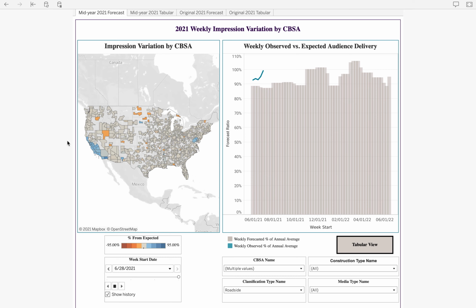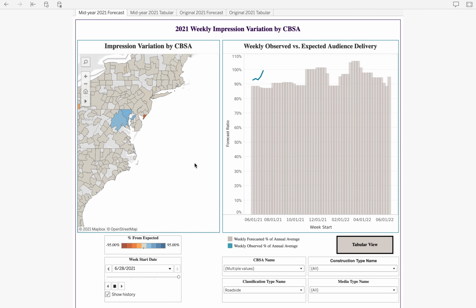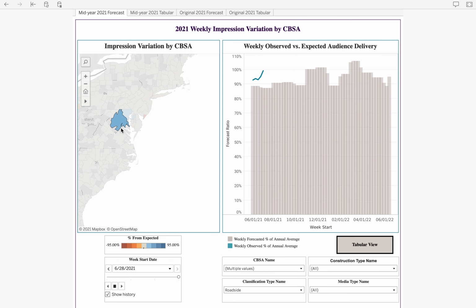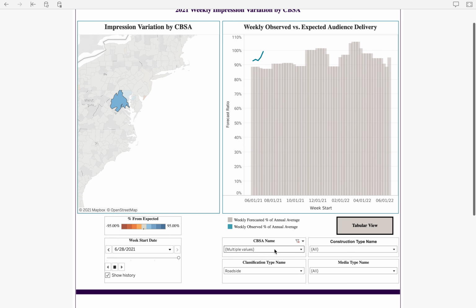This view here allows me a few different ways to filter down to my CBSA and media type. I can select using the map on the left here, or I can use the filters down at the bottom. Let's use the Washington, D.C. CBSA as an example. You can select on the map, or you can use the CBSA name dropdown to select here.